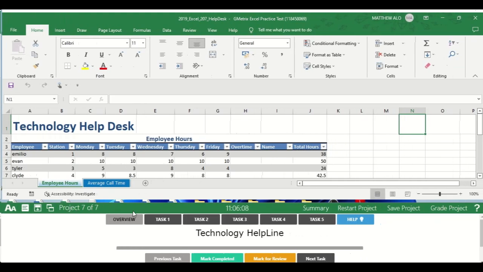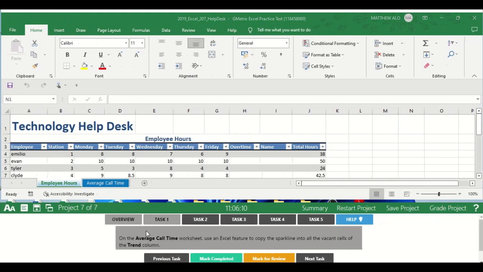Now project 7, task 1. On the average call time worksheet, use an Excel feature to copy the spark line into all the vacant cells of the trend column.